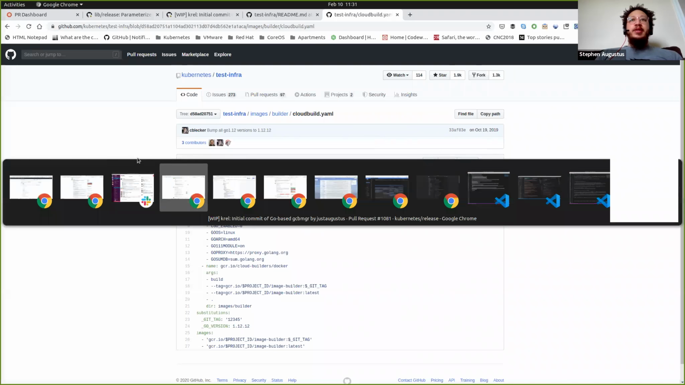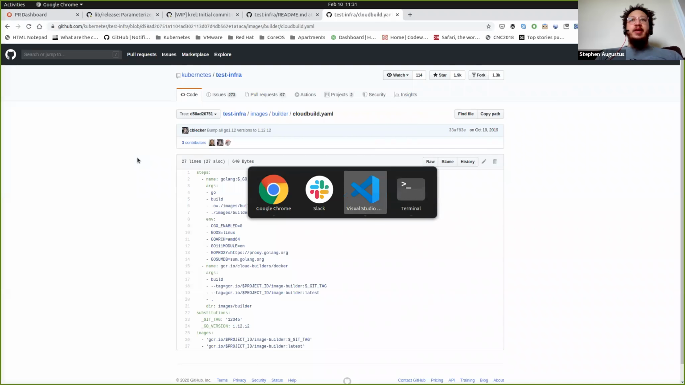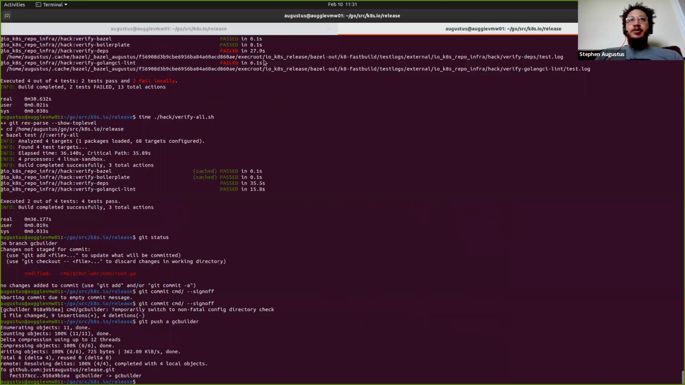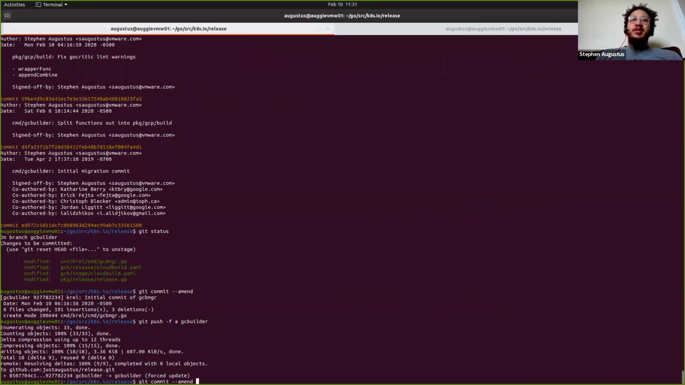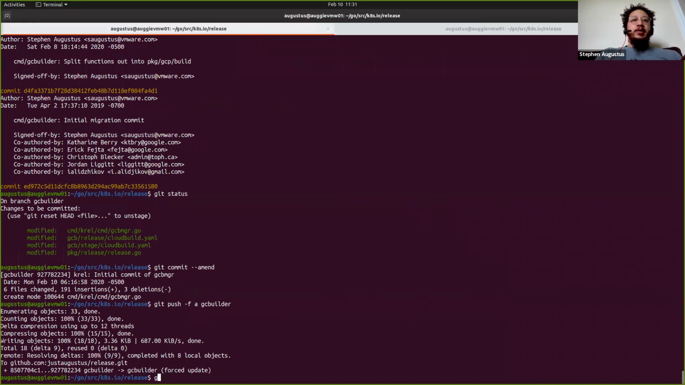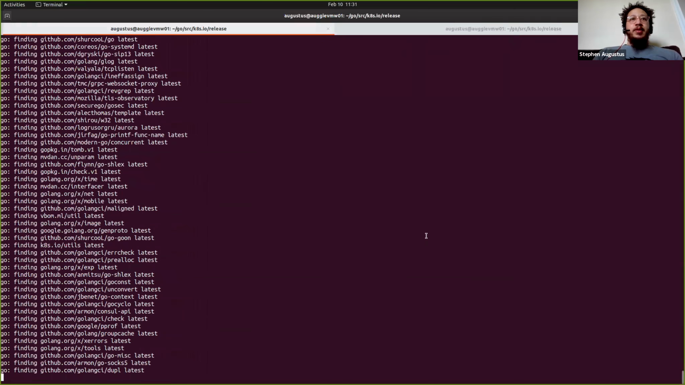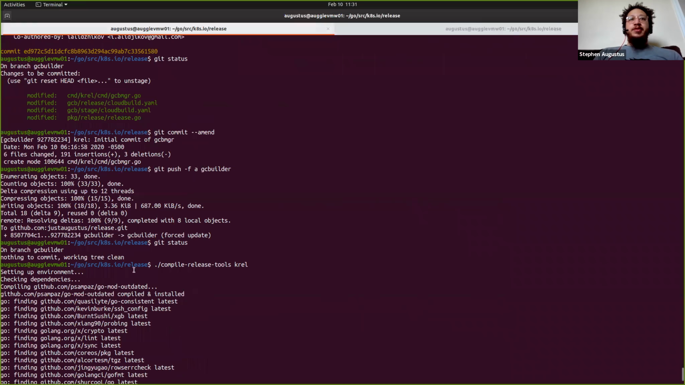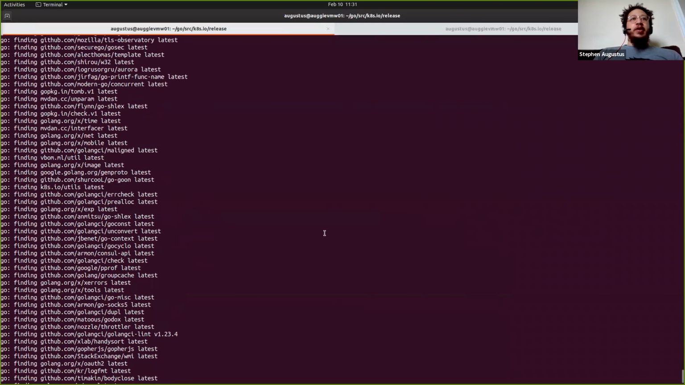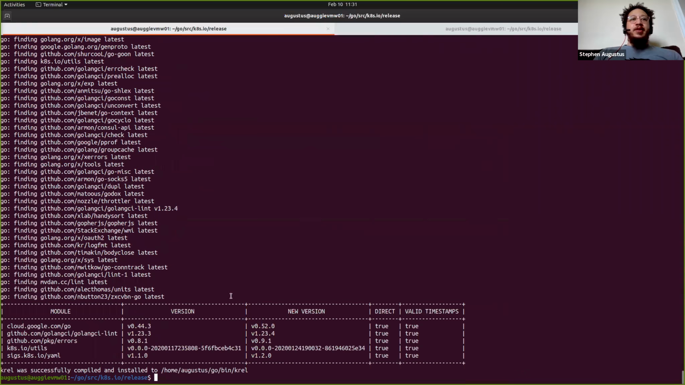So I was working on this a little earlier, and it's at a place where it's doing more than it was before, at least. So we can check it out really quickly. We have a little script called compile release tools that you can specify one of the tools within cmd in the repo, and it will run go mod outdated. It will pull the dependencies, and then it'll install the tool, right? So we can see Krel.